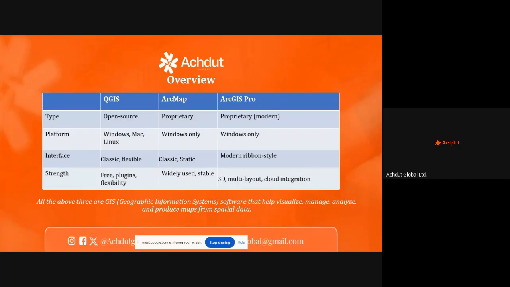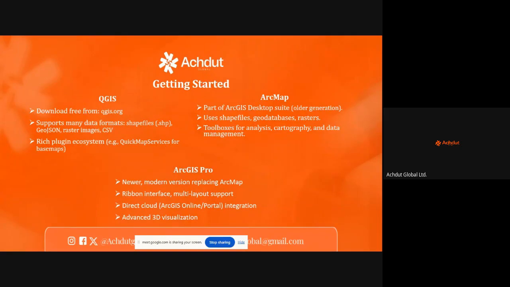So this is an overview of the three software we are supposed to learn in this training. Getting started with this software, there is the link to download the one that is open source, and of course, ArcMap is part of the ArcGIS Desktop suite, which is the older generation. Right now, Esri has moved on to ArcGIS Pro. I'll show us what ArcGIS Pro looks like today, no matter how little. Our focus will be on QGIS, and we'll finish what we were doing yesterday.